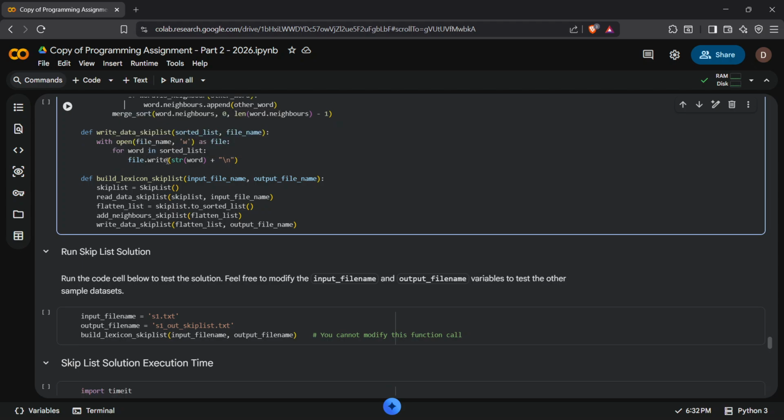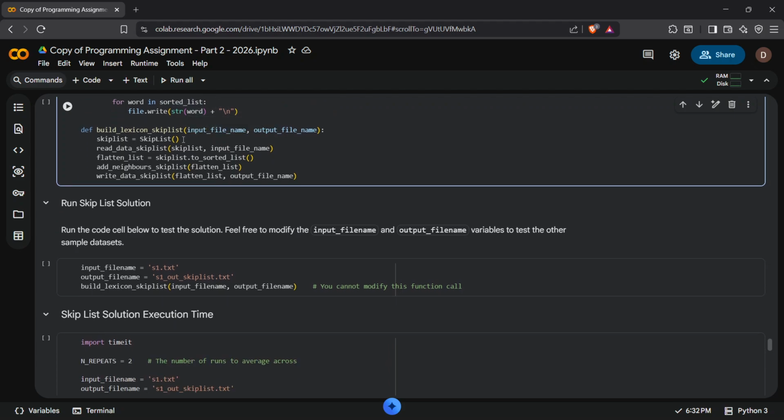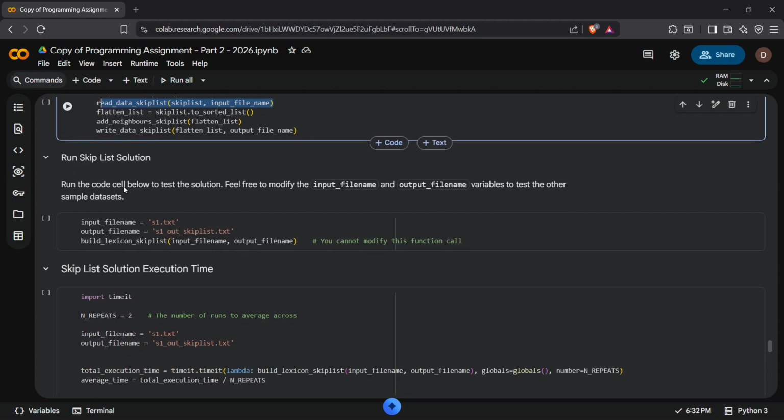The write data skip list basically opens the file, iterates over the sorted list, and writes the data to the file. Build lexicon is just for reading the files, flattening the data, adding neighbors, and writing data.